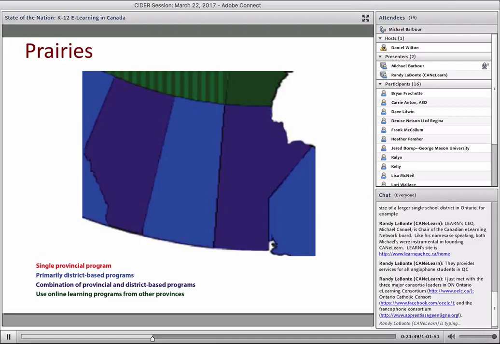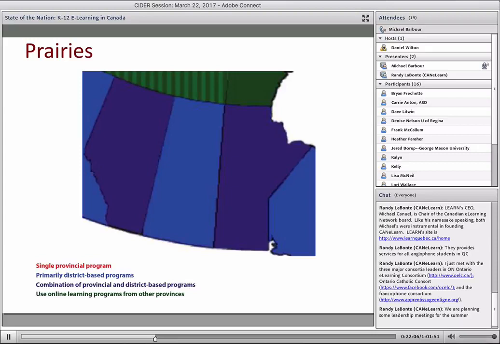Moving westward across the prairies, essentially each of these jurisdictions has had similar developments. In all three of these cases, what you've had is very similar to what you've had in Quebec, where you had a single province-wide program at one point in time, and that was at one stage the only game in town. And as e-learning has developed over the last 20 to 25 years, you've seen that evolve in different kinds of ways.